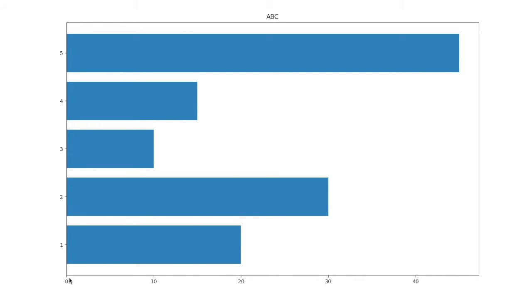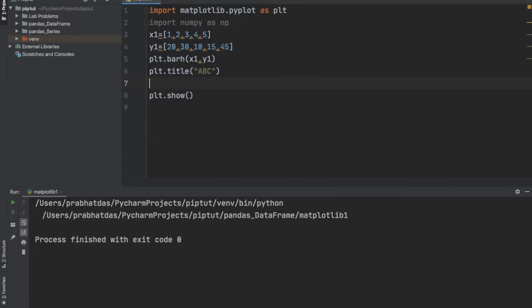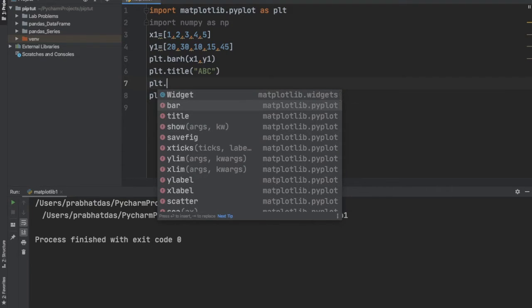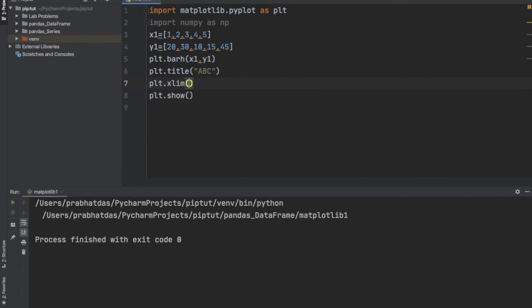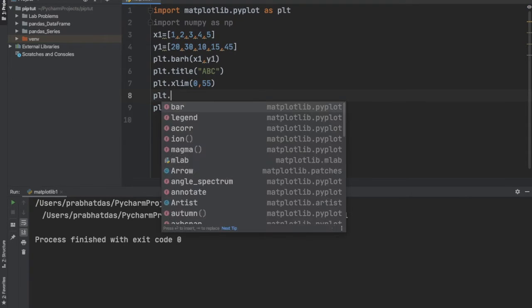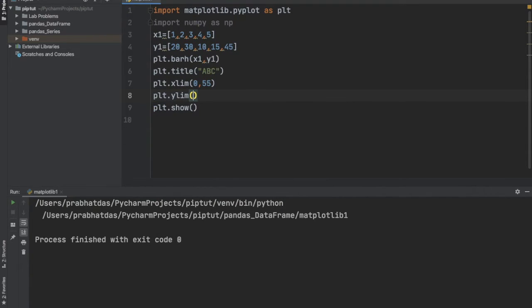So here the minimum value is 0 and the maximum value up to which the x-axis would extend is 55, and for the y-axis the minimum value is 0 once again, and the maximum value up to which the y-axis would extend is 30. Now let us pass those parameters. So we will use the alias name and we will call the xlim function. Here we will pass the minimum value and the maximum value. For x-axis we will keep the maximum value as 55, and for y-axis we will call the ylim function and we will pass the minimum value as 0 and the maximum value as 30.